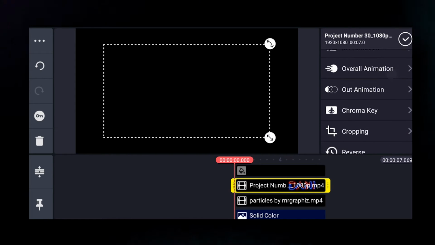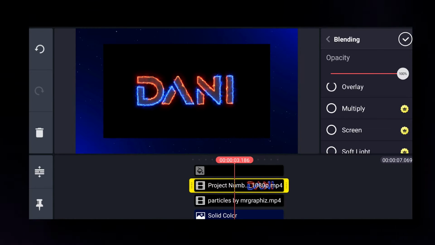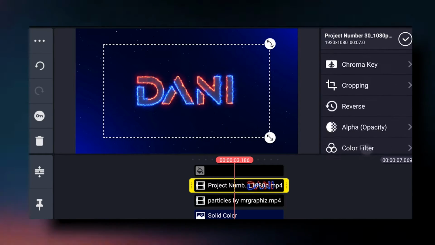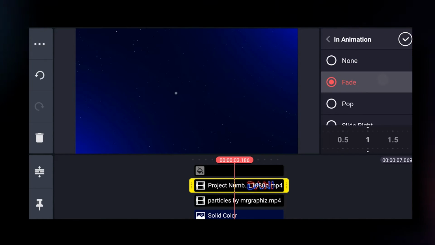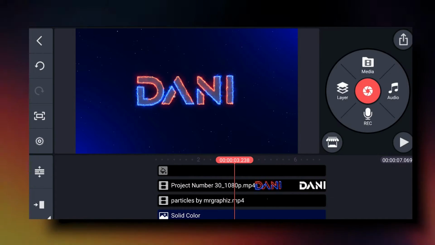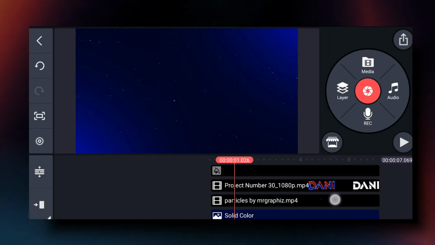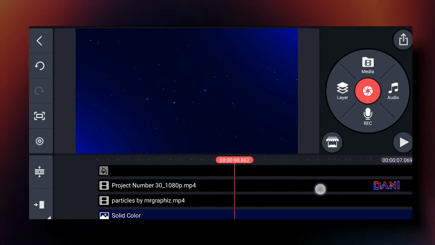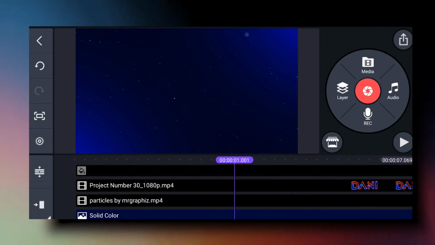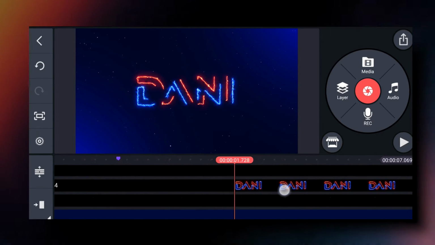Now import the layer which we have exported recently and change its blending mode to screen. And change its in animation to fade in, fade out. After you're all done with that, now go to the 1 second mark of the timeline and just tap on the timeline bar which shows the seconds, which will make a marker. Now go to 2 seconds and make another marker.